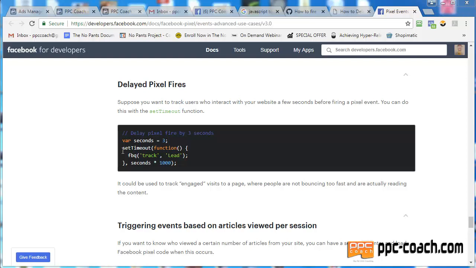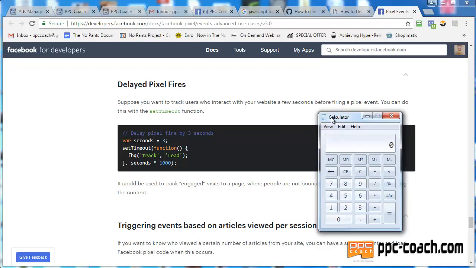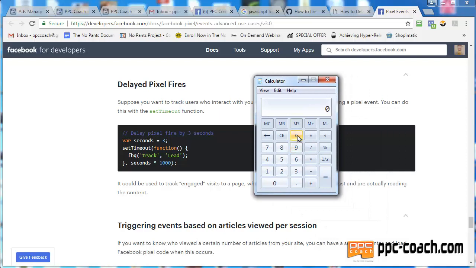But this delayed pixel fire, this is right from Facebook, and it's just JavaScript using the set timeout function. We've all been familiar with this part of the code, but we just wrap it around this, and we can change the seconds to whatever we want. For example, if we wanted to do 60 seconds, we could put that in there, and it would be 60,000 for the JavaScript, but that's automatically calculated. So you'd put 60 in there.